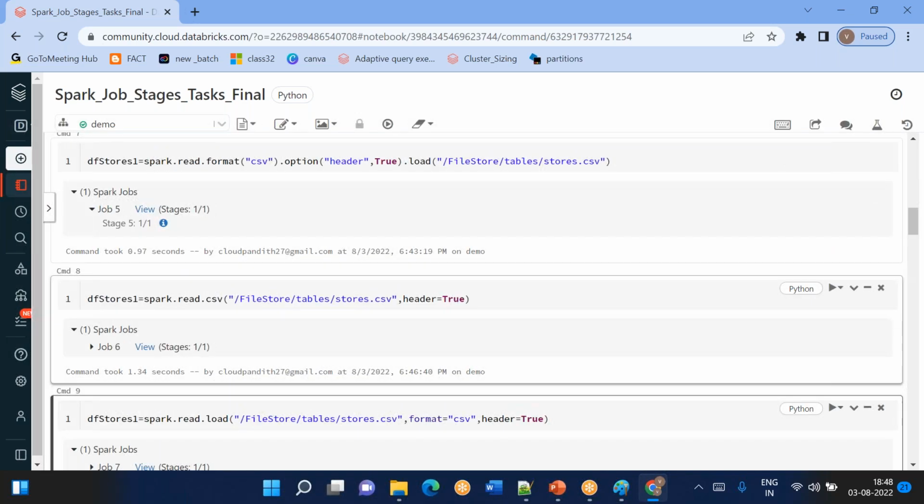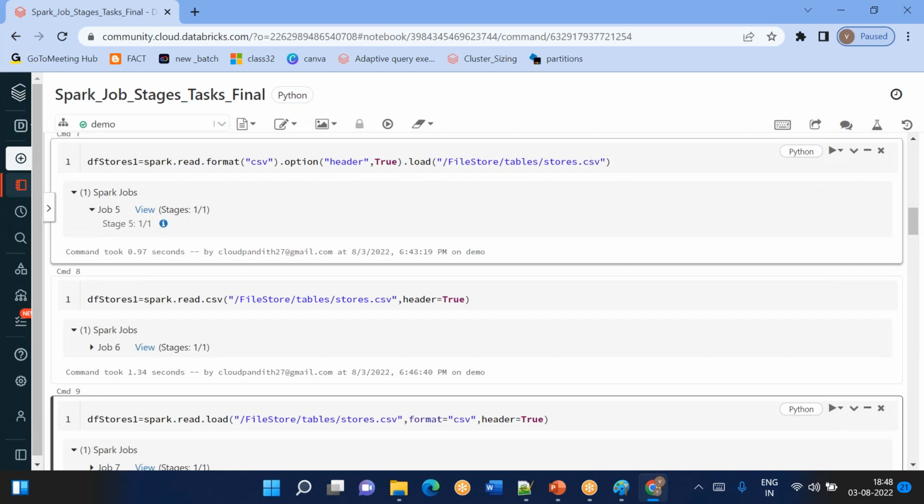Okay, so we discussed some more options while reading the CSV file. There are some very important options we have discussed. Anybody remember? While reading a CSV file, we discussed some more options, not only header equal to true. We used some more options. Anybody remember?